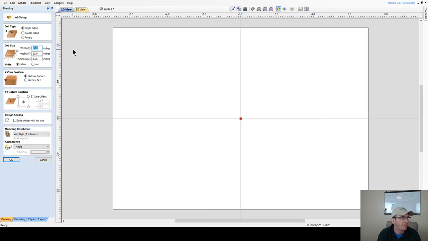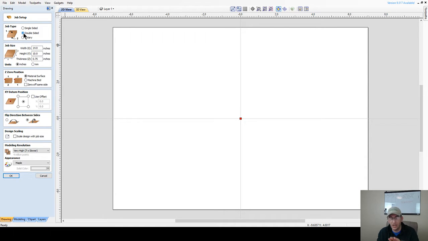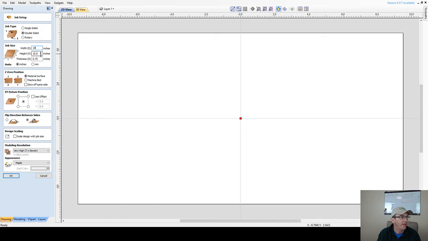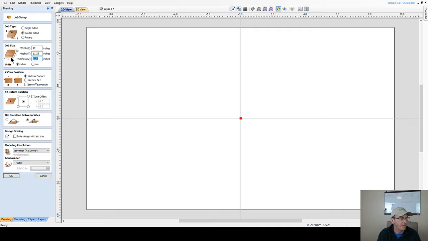So in this job setup, we're going to do a double-sided, two-sided job. On the x-axis, which is represented by the width of your screen, left to right, we're going to do a project that is 19 inches in length with a width of 11 1/4 and a thickness of 3/4 of an inch. Okay. Now, for my job setup, I work off of my spoil board as my Z0 position. So for me, my Z0 position would normally be my machine bed.